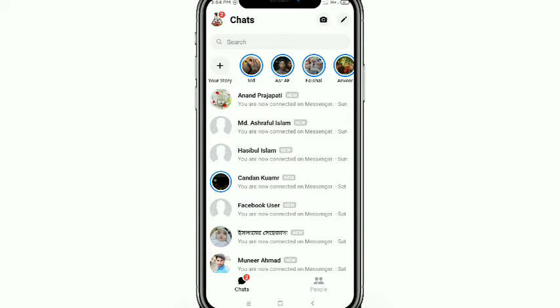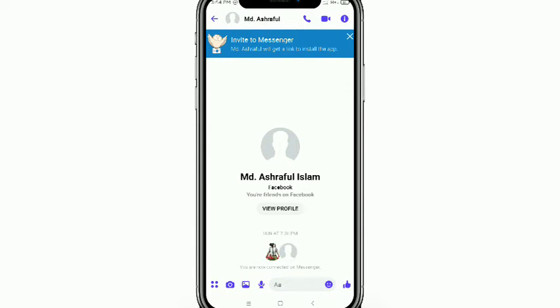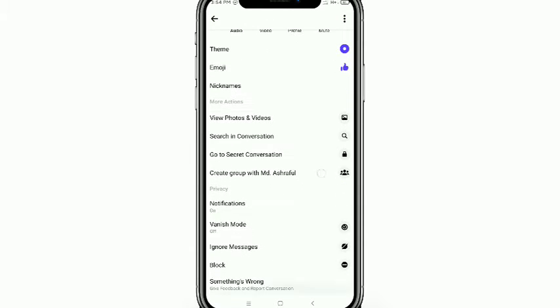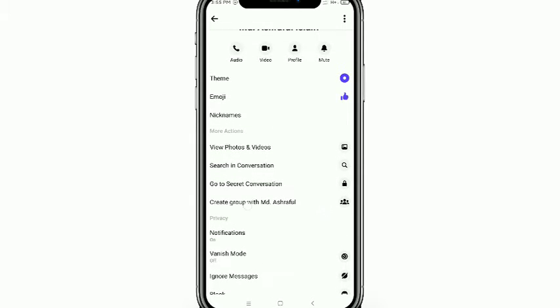First of all, launch your Messenger. Here is your Messenger and there is no group. I want to create a group. Just open any inbox, then tap on the top right corner i button, then scroll down and you get the create group option.